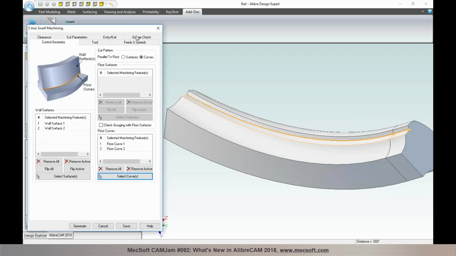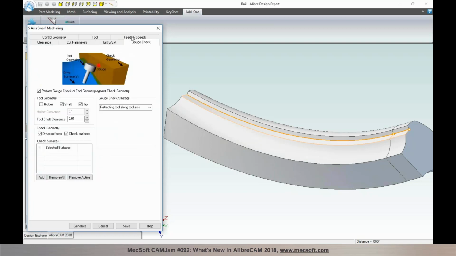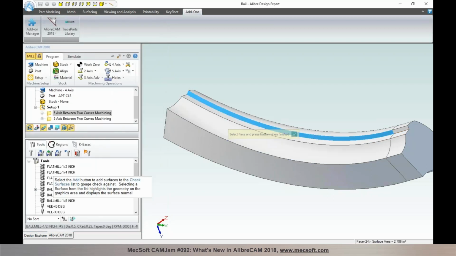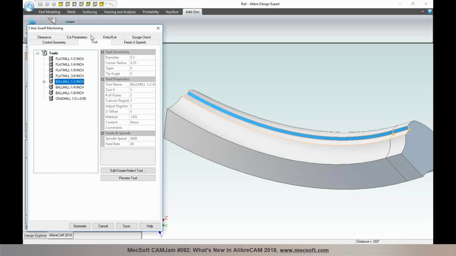And in 5-axis, the surfaces that you select are going to be machined, so you may want to gouge check against adjacent surfaces. You can go ahead and add surfaces to check for gouges against. I'm going to pick these 2 in here. And then you're ready to define your tool in here for the machining operation.